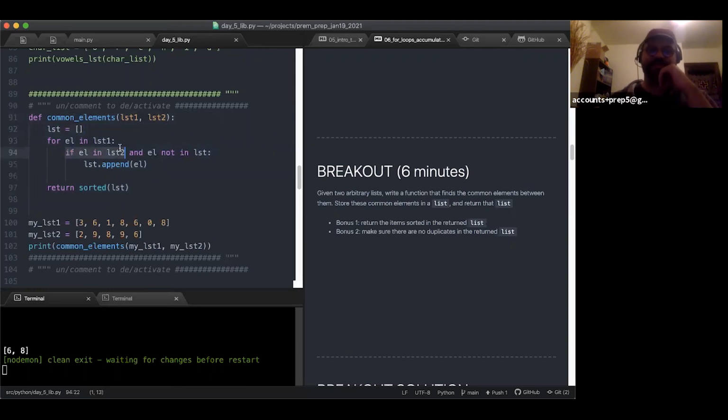So we'll say if the element is also a member, if it's in list 2, and the element is not in list. List is our accumulator, so we don't want to add it in if it's already in there. So if it's not already in the list and it's a member of list 2, then we'll append it. Then we return the sorted list. There's a built-in function called sorted that takes in a list, and it doesn't alter the list. It just gives back a sorted version of the list. So this performs a transform on the list, not a mutation.